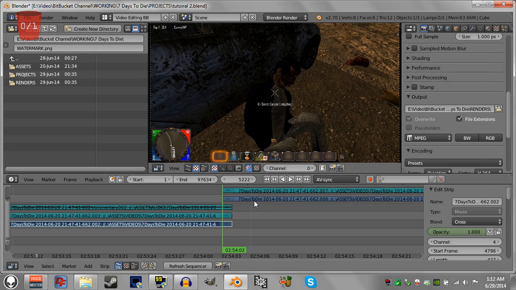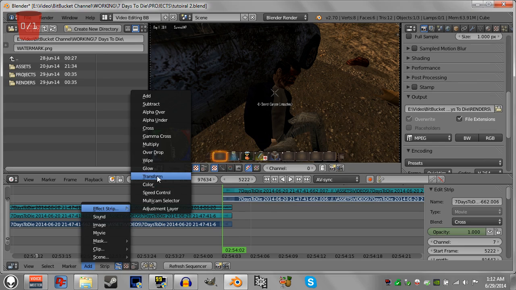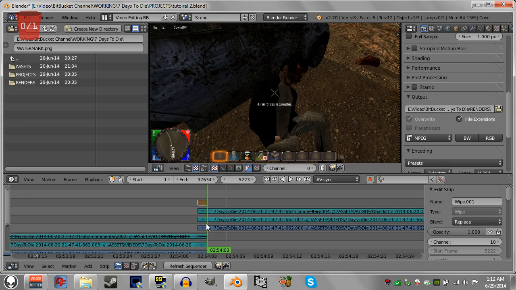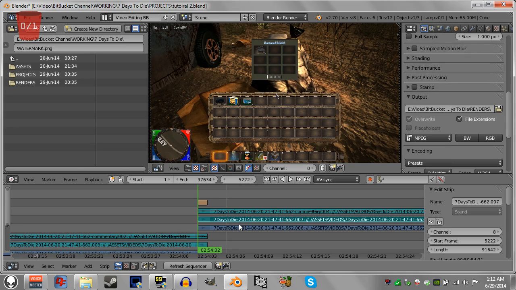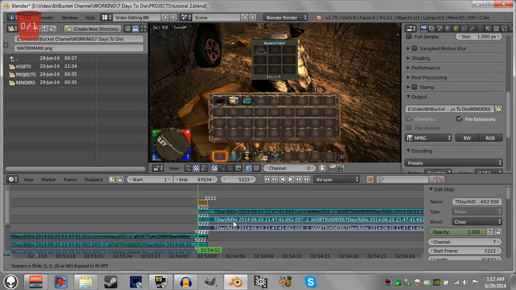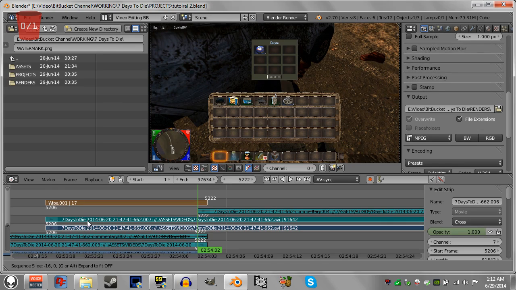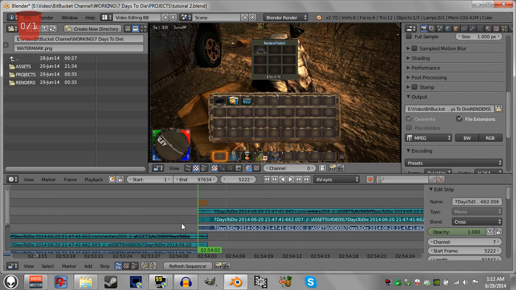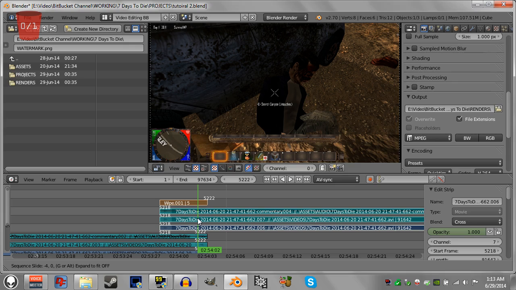So I'm going to add a transition, an effect strip, a wipe. Oh, I didn't overlap them very far, only one frame. So I'm going to select them, G to grab them, slide them over to the left here. Whoop, I didn't quite get all of them. I'm going to press Escape to cancel, right click in the blank area to deselect everything, and select them again. G to grab, slide them to the left, and make that transition a bit longer.